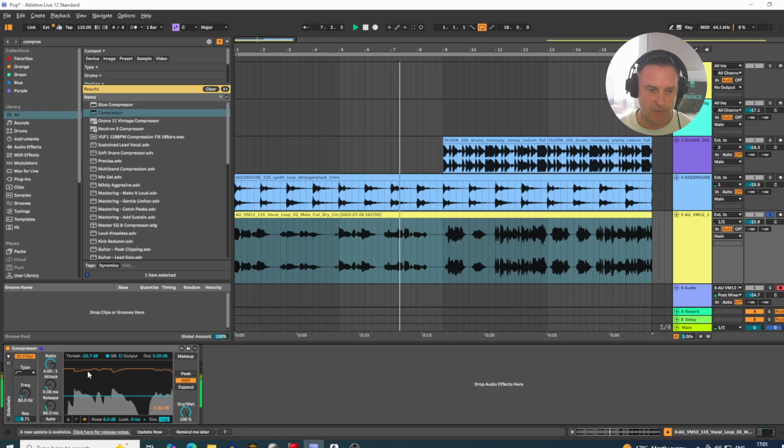So it's just compressing it subtly there, and it's compressing it a little bit harder because of the loudness there. So between 4 decibels there, it's reducing it by.